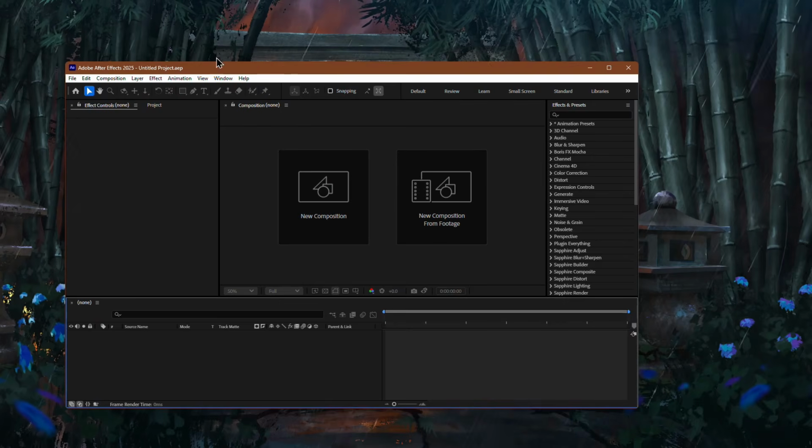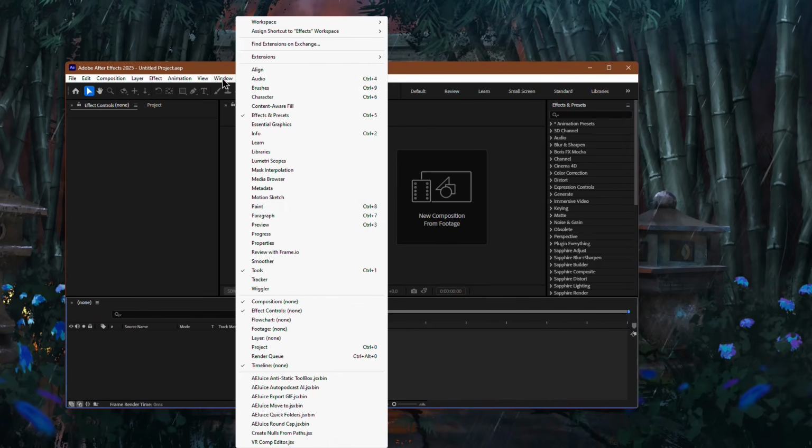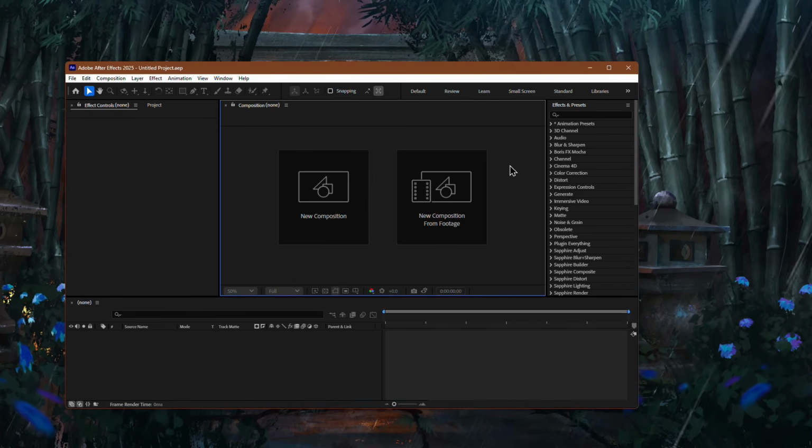Open After Effects and go to the top menu bar. Click on Window, then hover your mouse over the Extensions option and the Flow plugin will appear. That's how you install Flow in After Effects.